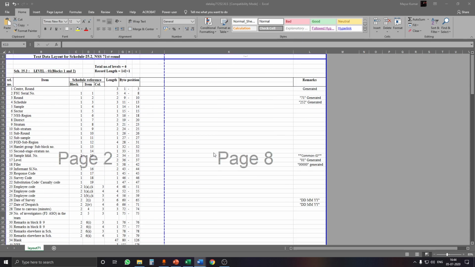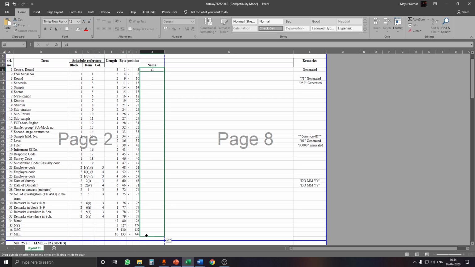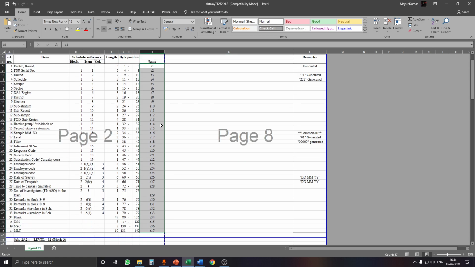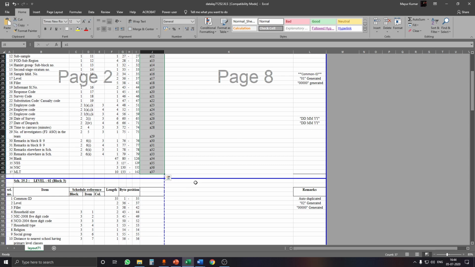Now before starting anything we have to give names. Why it is necessary, you will understand as we go along. So we will write name, and for the first level of data we are going to name it A1 and we are going to simply drag it for the first level data. For the first level we are using A, and for each serial number we are using 1, 2, 3, 4. So we have A1 to A37.